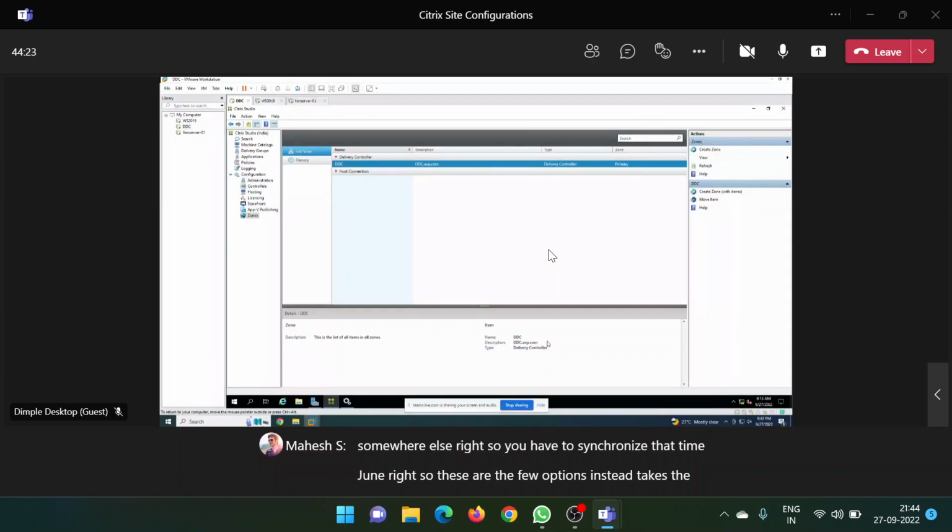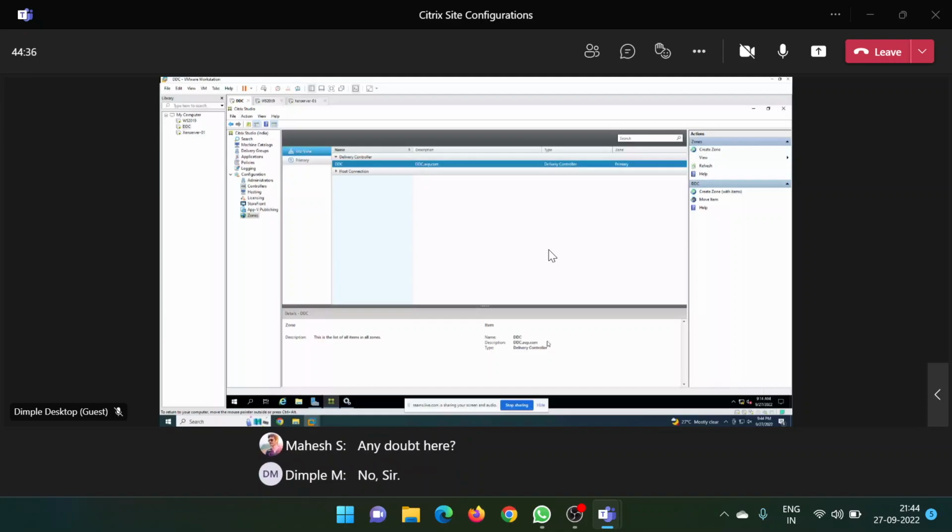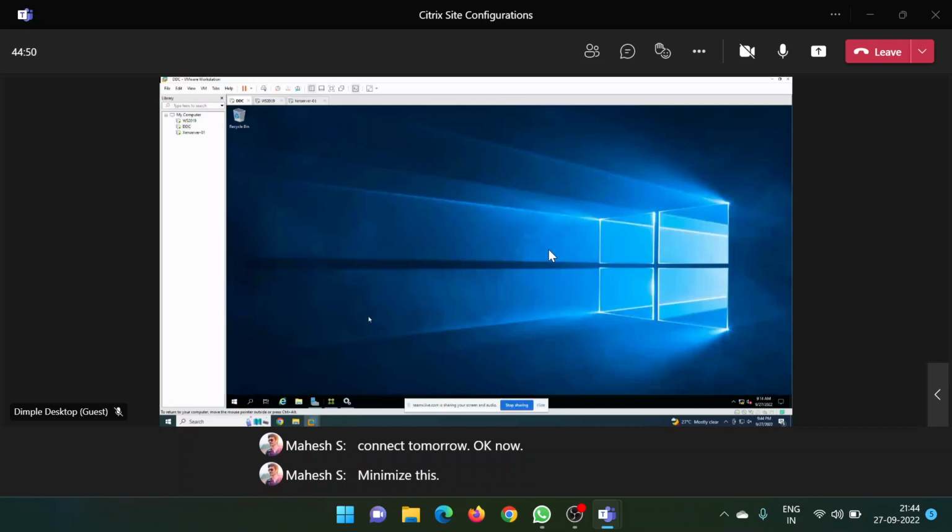So now, any doubt here? No, sir. Okay, now just minimize the Citrix Studio and I will give you one task. After that it's your job to perform that task and we will connect tomorrow. Okay, now minimize this, and also minimize this VMware Workstation as well.